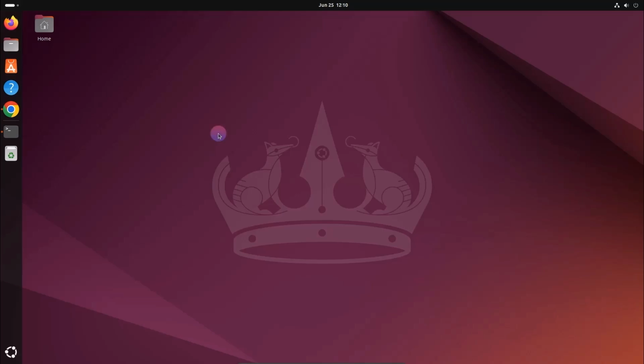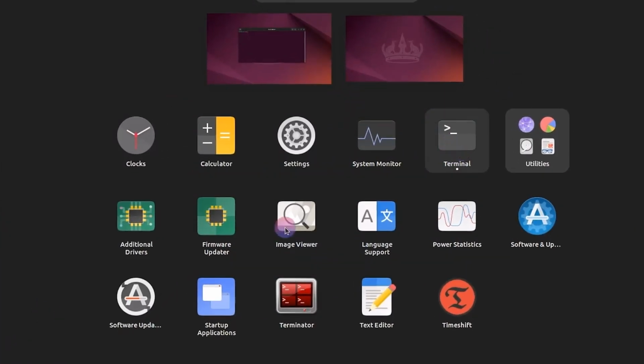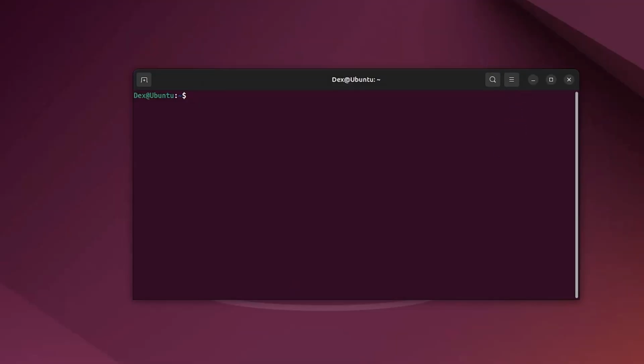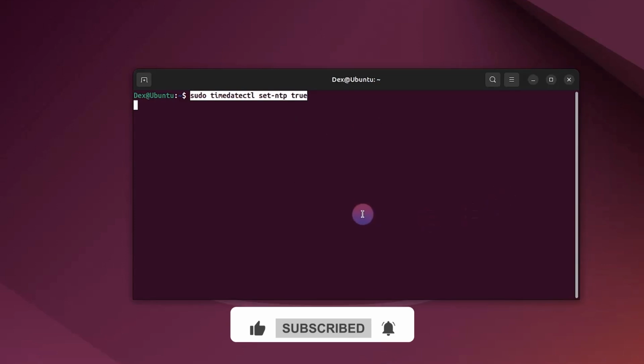First, open your terminal by pressing Ctrl+Alt+T on your keyboard, or you can just simply open the app settings and open terminal over here. It's totally up to you. Now this will run a simple command to enable time synchronization. You can find the command in the description box below. And now just simply paste the command.